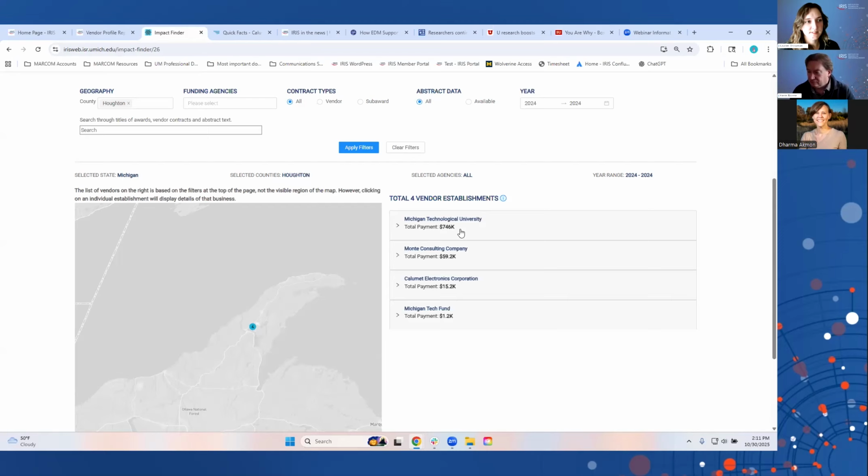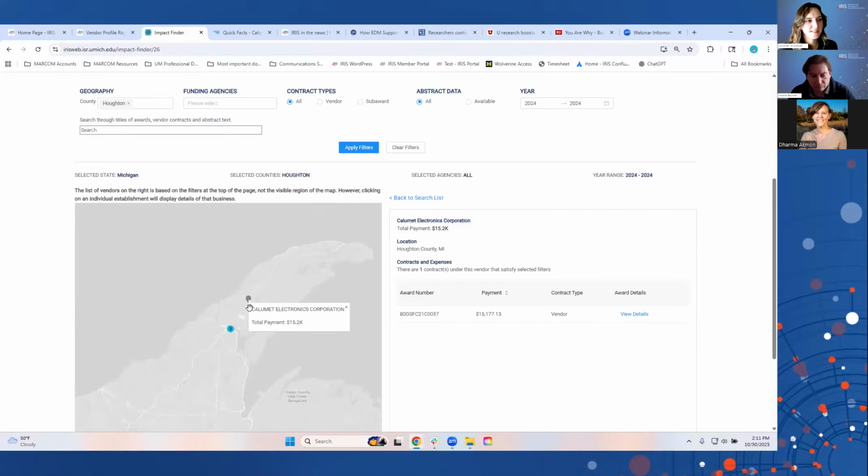So some of these are probably subcontracts, but you can start scrolling around and getting ideas of what might be an interesting thing to zero in on. And for me, my eye was immediately drawn to Calumet Electronics because if you are from Michigan, you know some Michigan history. Calumet was once the copper capital of the United States. They were a huge mining industry here. So the fact that we now have an electronics company seemed interesting to me.